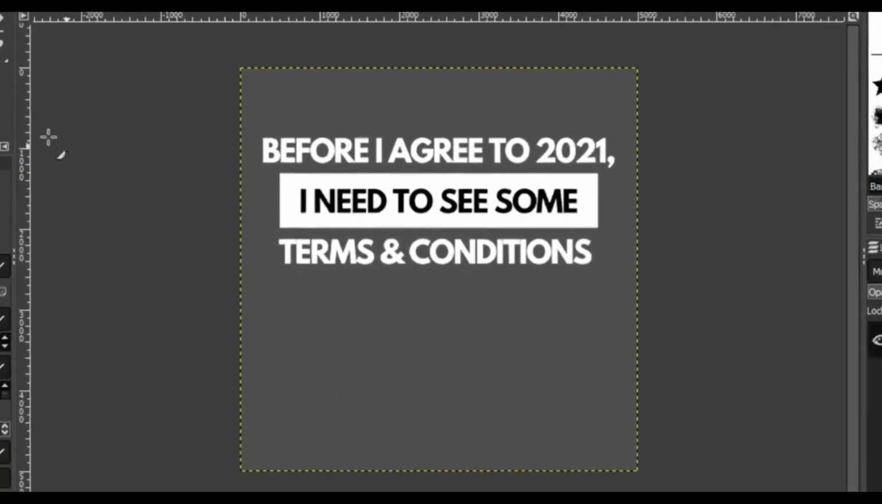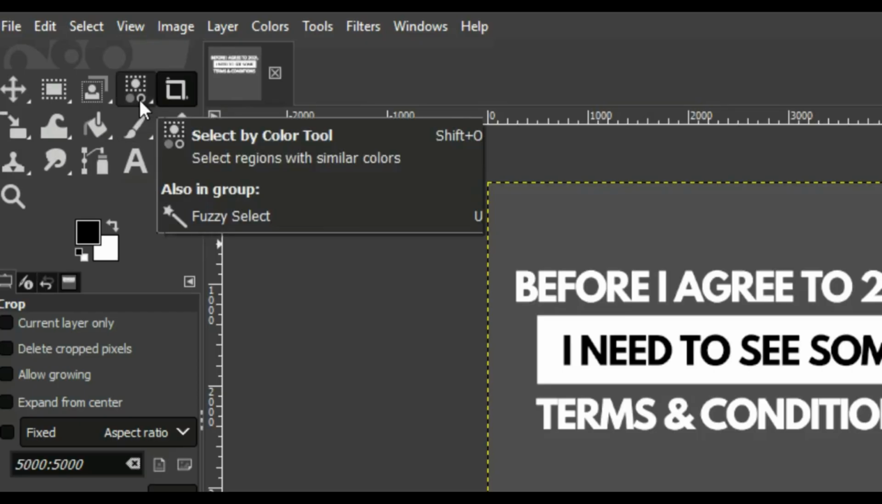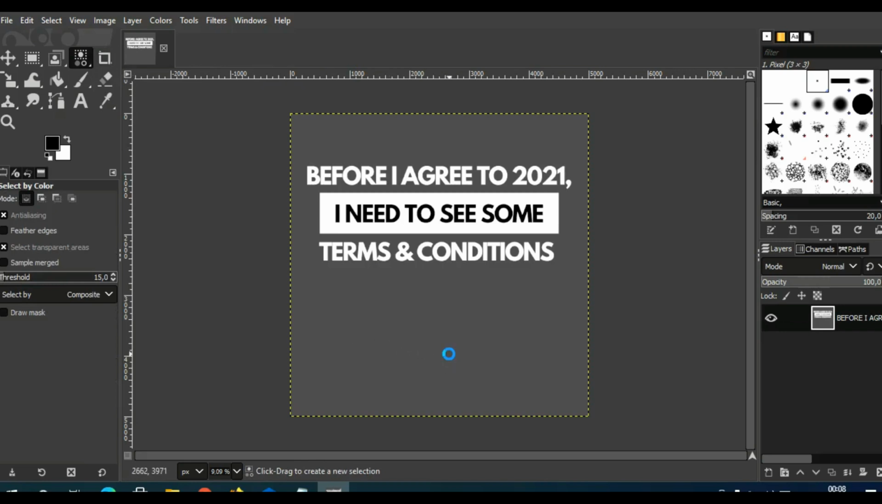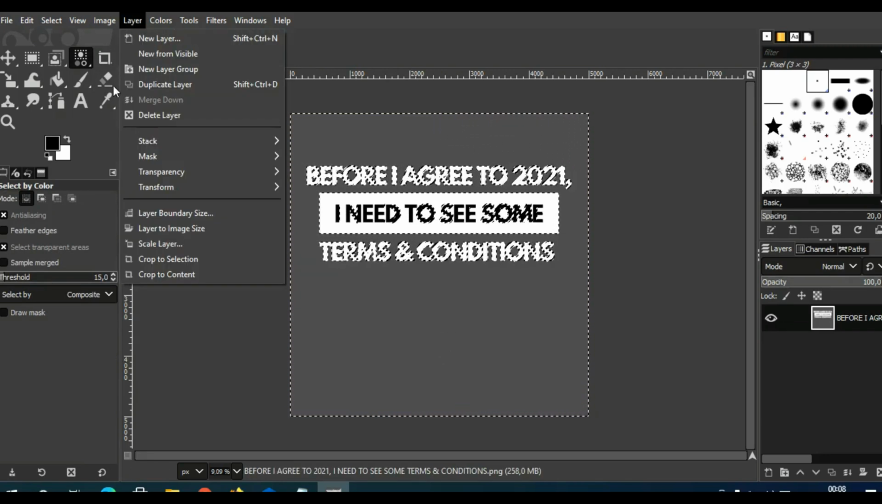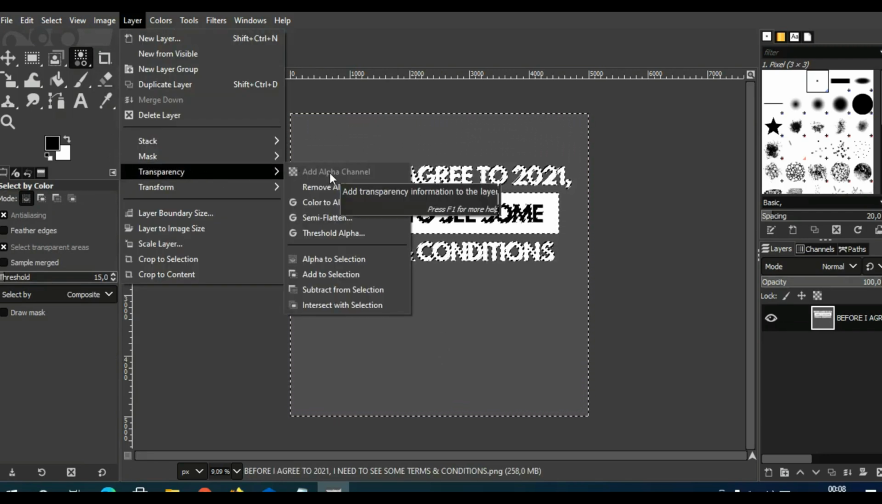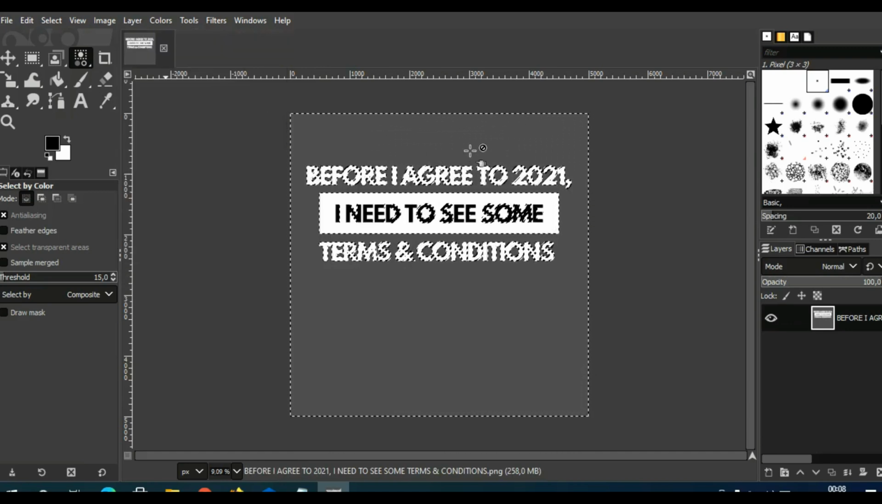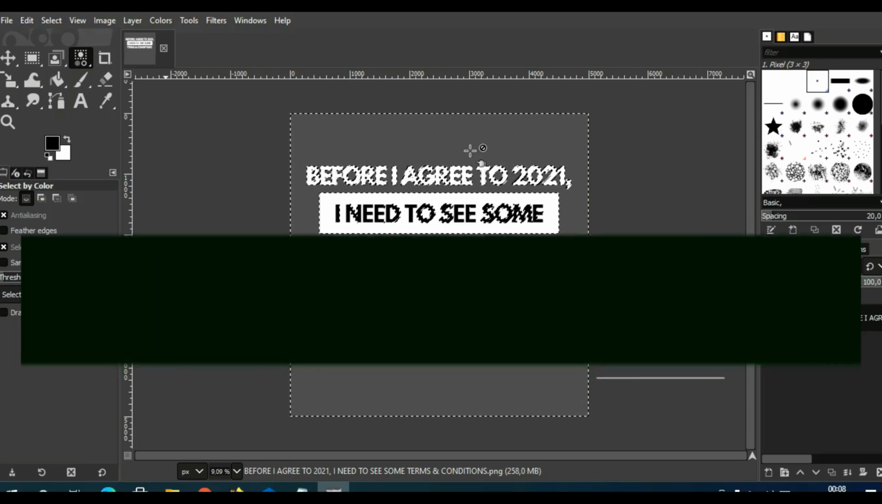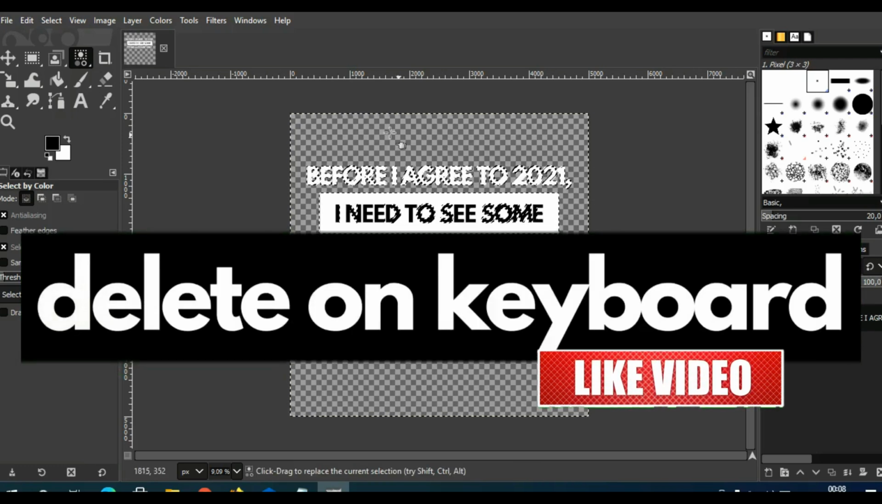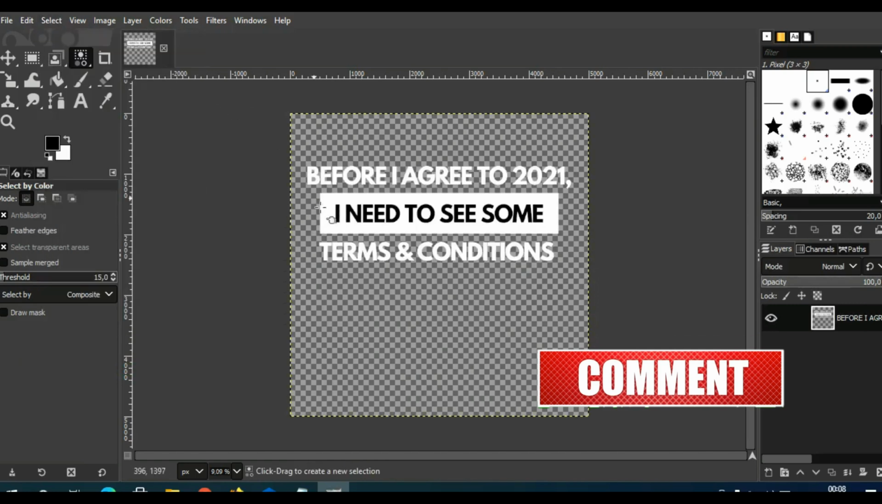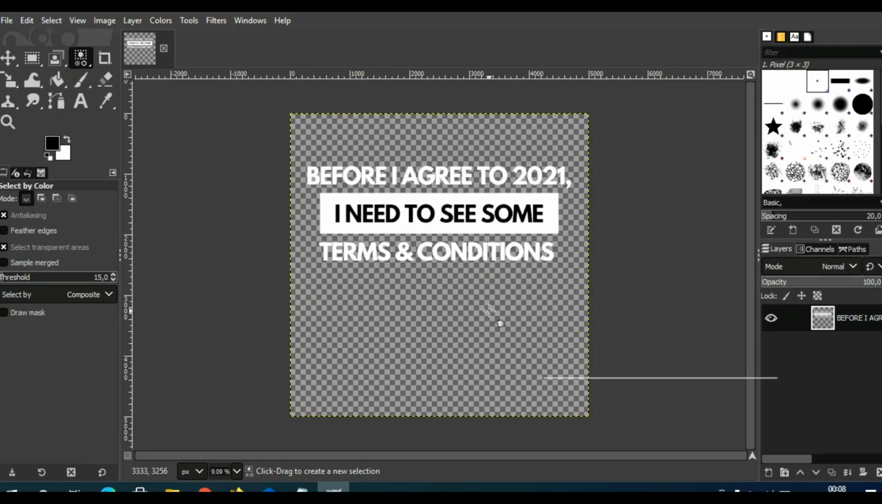So first thing you need to do, you need to click on this tool here, select by color, and then click on the background, okay? As you can see, it's selected now. So what you need to do next is click here on layer and then transparency and then click on add alpha channel. Now I already did that. So what I need to do next is just press delete on your keyboard. Give it a second and then just click here on select and none. As you can see, it removed the background in just 1 second. It's that simple, it's that easy, it's that fast.